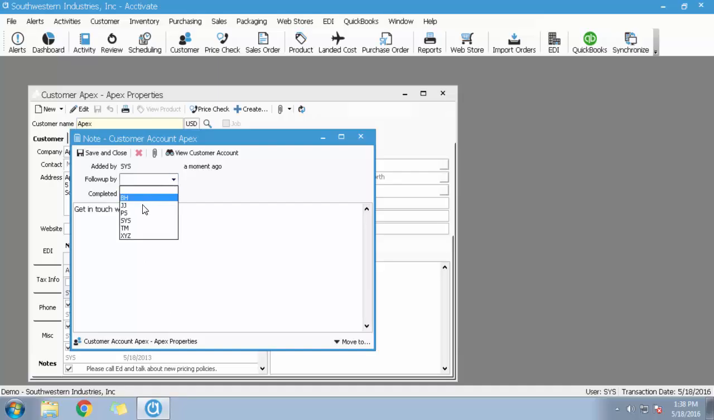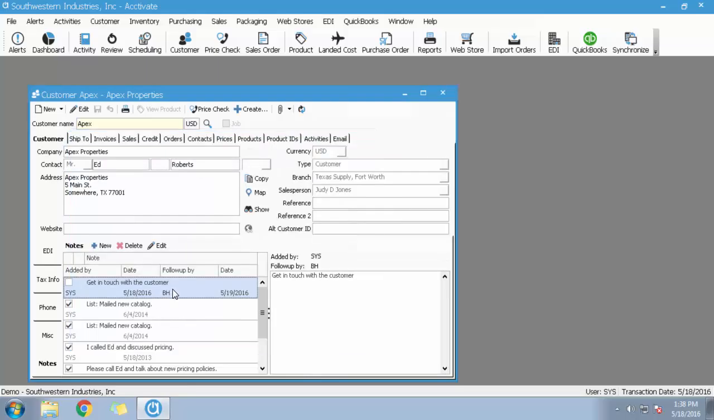So if we add a follow-up by and a date, we'll save and close. And now the follow-up shows the user that's supposed to follow up here. And also from the customer window, we have this create note, which I believe is also on the business activity window, but most of the windows are going to have this new, delete, and edit across the top of the notes section.